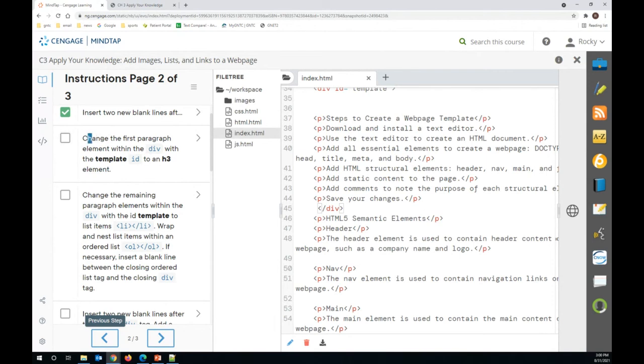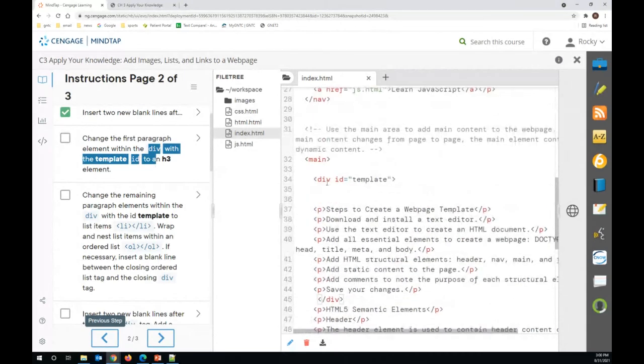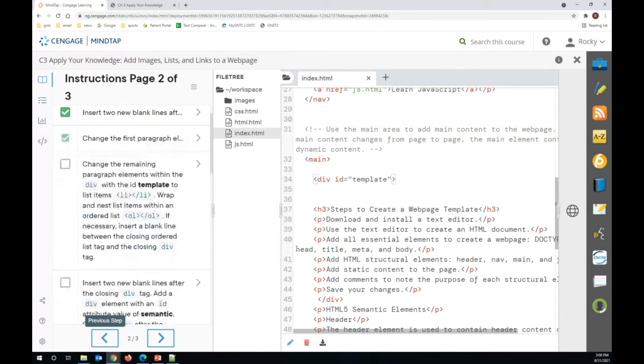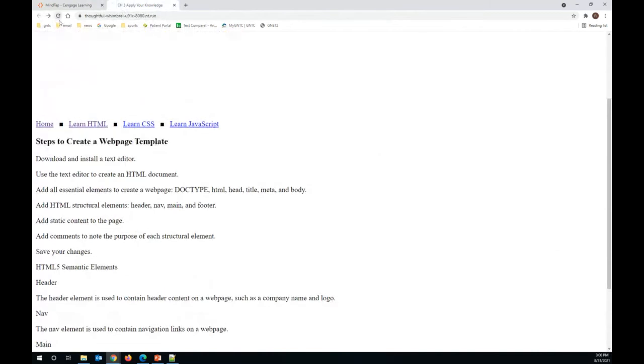All right, so the first thing we'll do is change the first paragraph element within the div with the template ID to an H3 element. So I'll look and I find my div and it's got the ID of template. And I'm going to change the first paragraph in here to H3. Now if I change the opening, once again I have to change the closing. Run my check. Passes, we're going to look and see what happened.